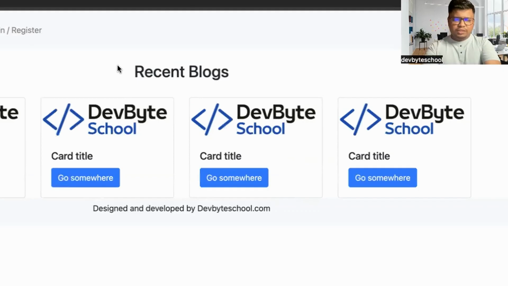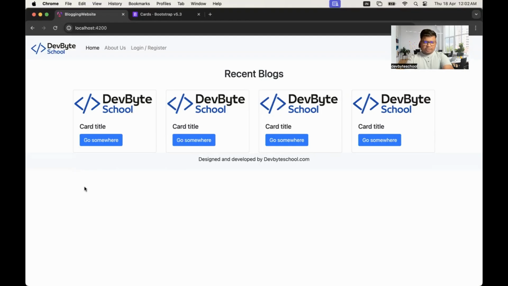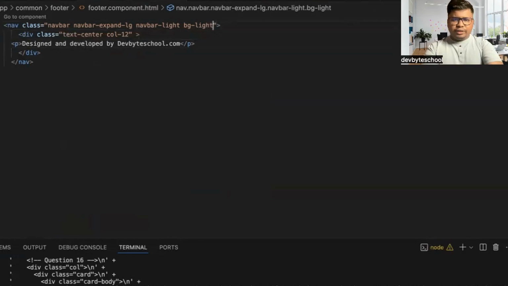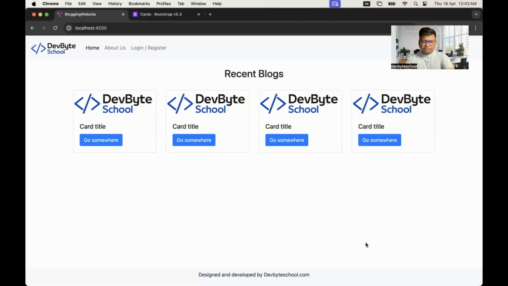Now it's looking better. Let's make that footer stick to the bottom. Let's go to the footer. So we are going to add the class for bottom margin, so our footer will be at the bottom. This is going to be our screen. Okay, now let's make it dynamic.